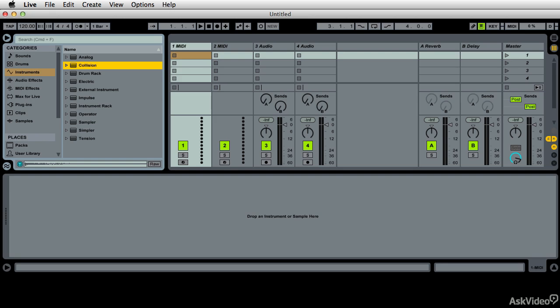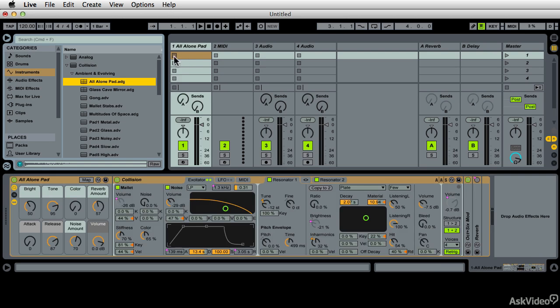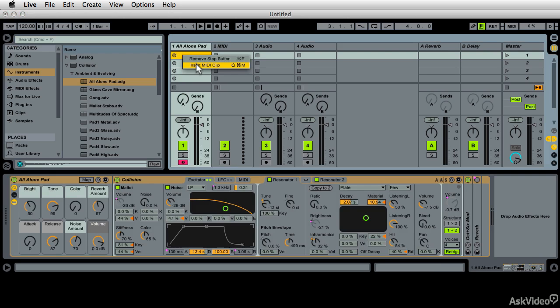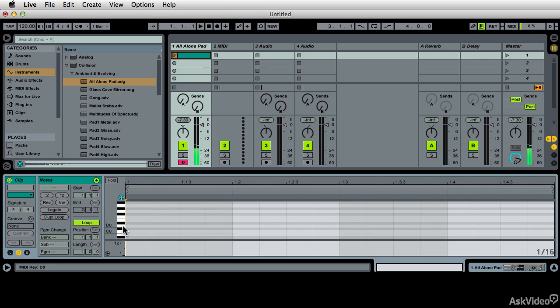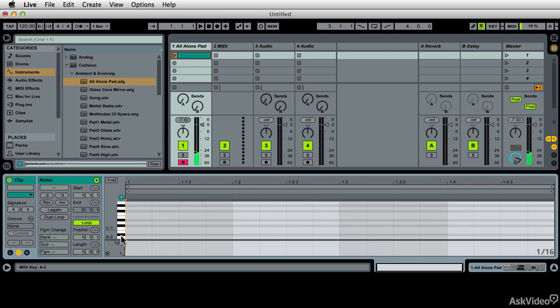In this tutorial, I'm going to show you how to create some clips for yourself that function as builds and whooshes and risers and all this sort of thing. All right, so I've just created an empty set here. I'm going to go to Collision and just drag in this All Alone and arm the track, right click and say insert MIDI clip. And then with my headphones selected, just going to find some kind of a tone here.